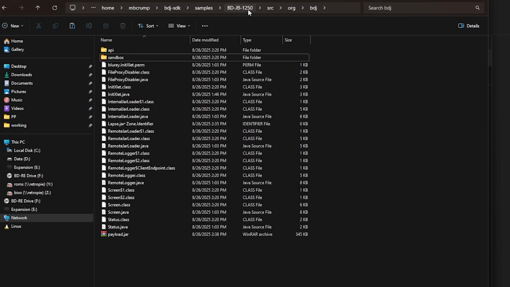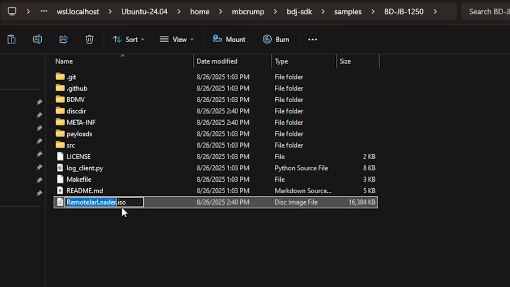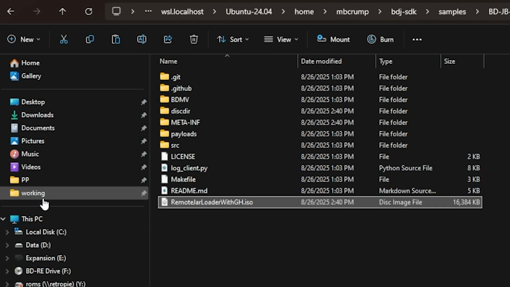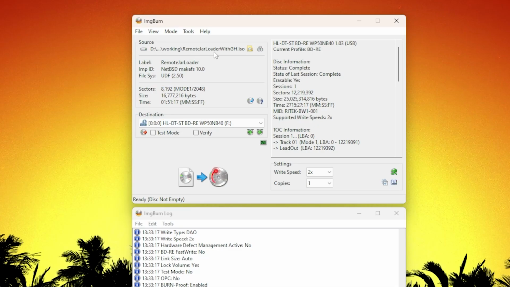So if we go back into our folder for bdjb1250, you should see that we have a brand new ISO here called remote jar loader. I'm just going to go ahead and rename this to remote jar loader with GoldHEN, and then I'm going to just copy this to a working directory inside of Windows. I've just loaded up that remote jar loader with goldhen.iso, and I'm going to go ahead and burn that to a disk.